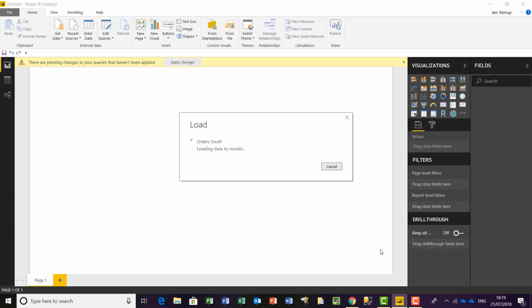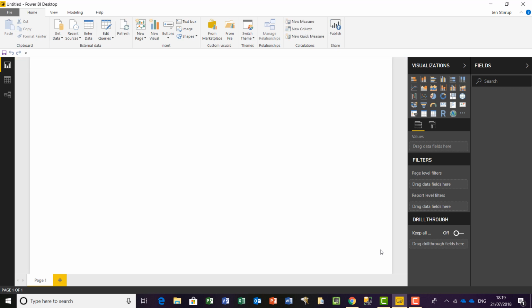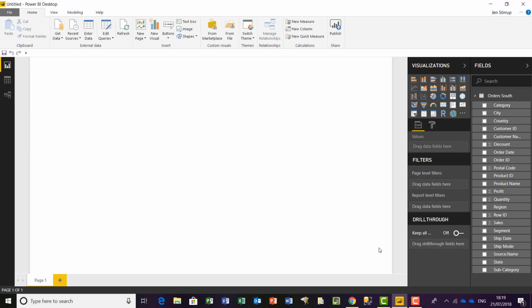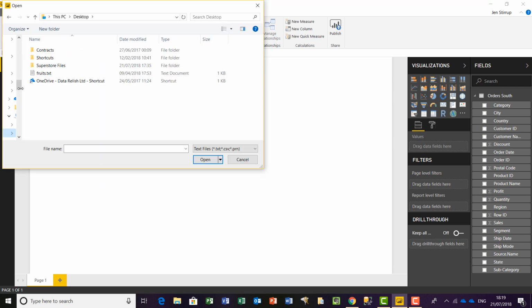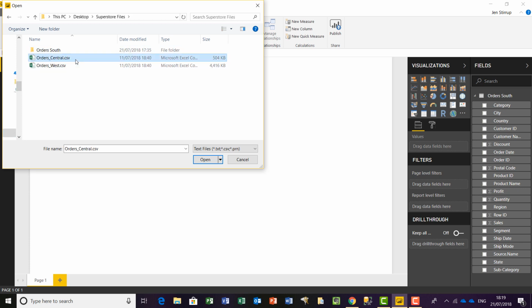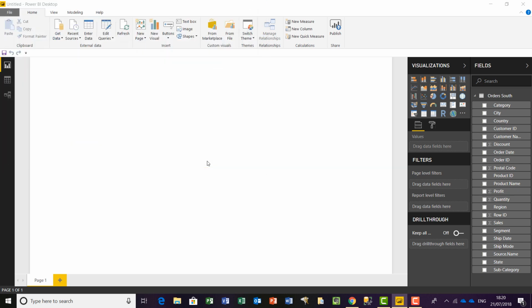Power BI is a model-based reporting mechanism. So the data is comprised of a model and the data is contained in the model structure. We can see the data in the right hand side. So we see our Orders South file here. So now we ingest the Orders Central CSV. We establish a connection to the file.